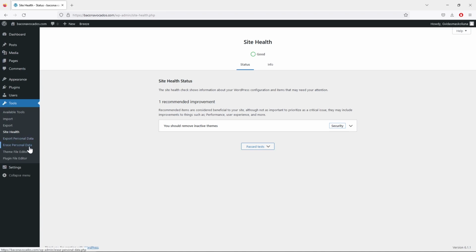Right here, Export and Erase Personal Data. You can export your personal data of your WordPress website, so from your profile. These settings are not so important.